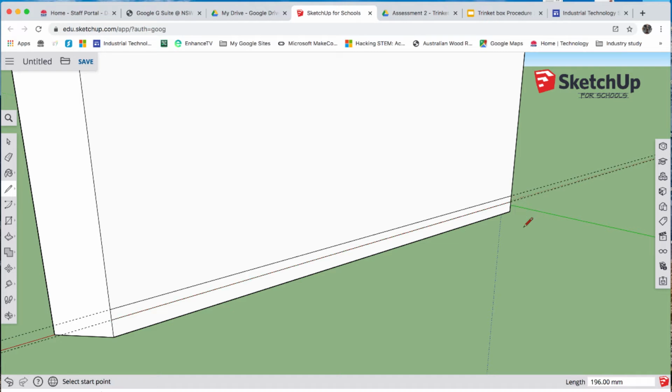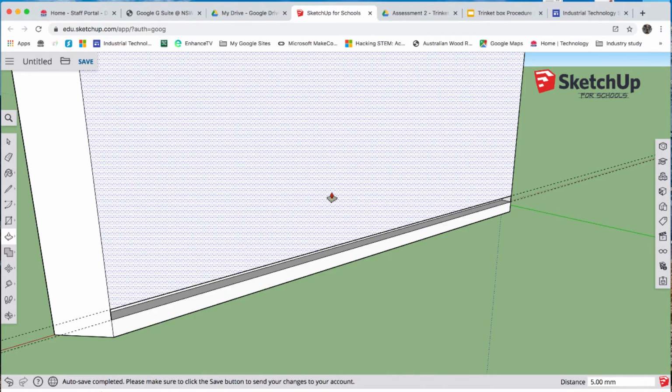All right. Now, we're going to push this back, but you're going to see how we're going to end up with a little bit of a problem. So P for push pull, and our housing is going to be 5 millimeters deep. So I'm just going to left click on there, go back like that, and then just type 5 and press enter.